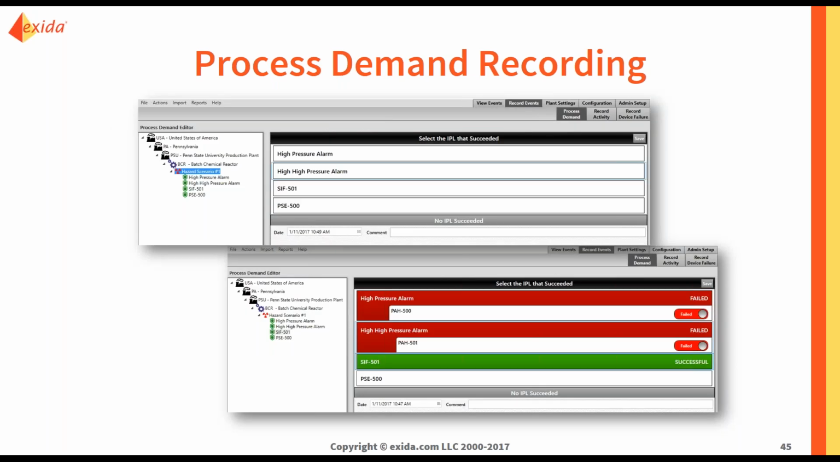And finally, if there's a process demand on your system, you want to record that for your initiating event frequencies. And so you're going to not only say, this happened in my system, but you're going to say, this is the safeguard or independent protection layer that guarded against it. This is important because if it wasn't the first layer of protection, you want to be able to say that that failed, and that could help you in the future.